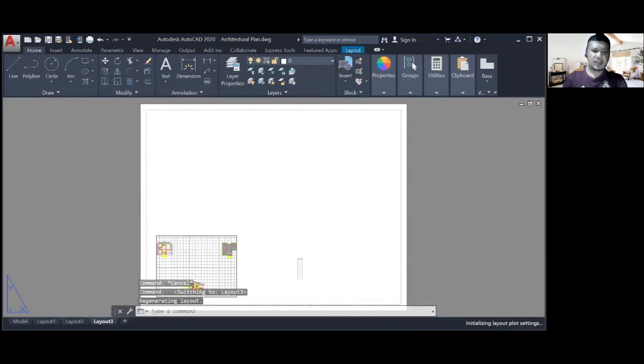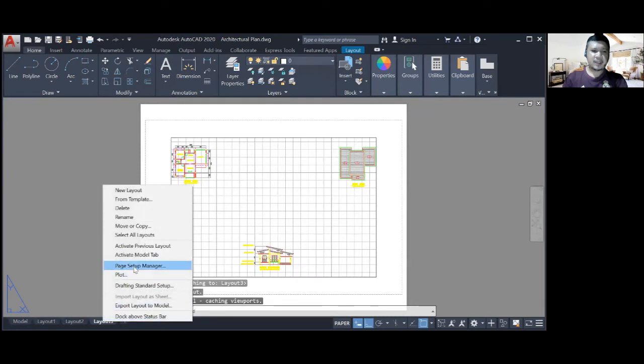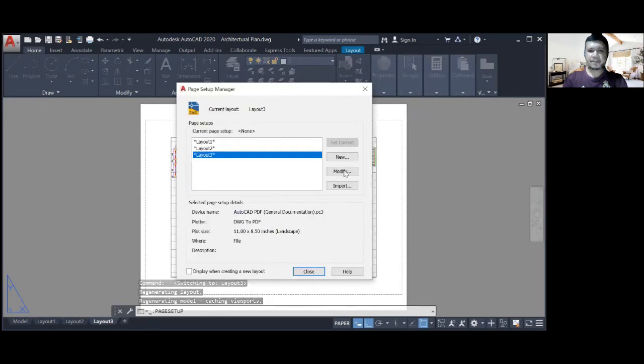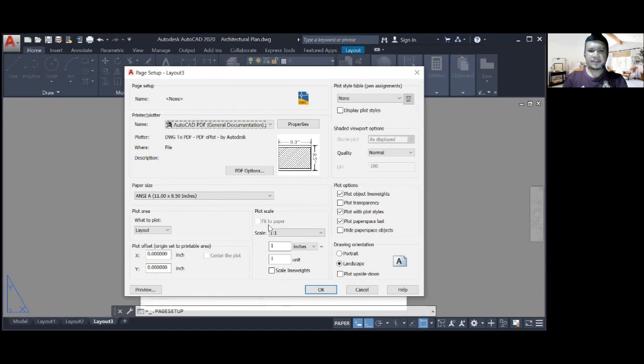Okay, so sa layout 3, page setup manager, modify, okay, monochrome, so nagdagdag tayo, naka-default na siya sa AutoCAD PDF. So lagay lang natin yung none.